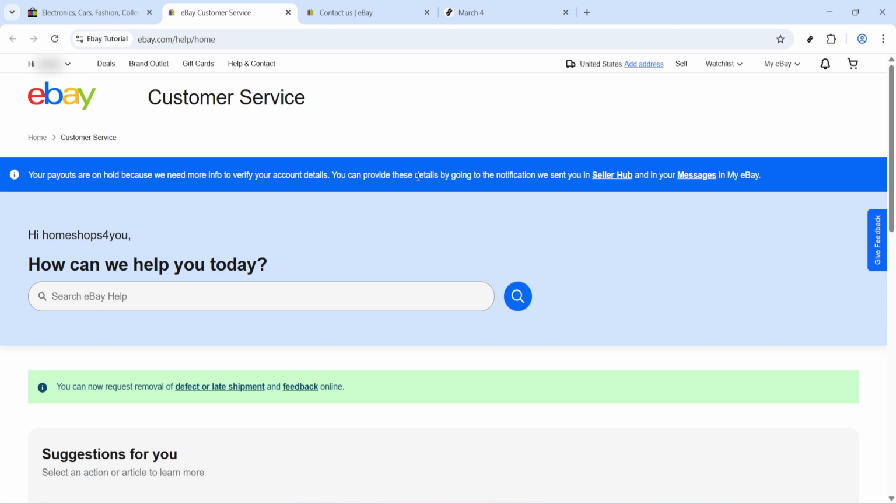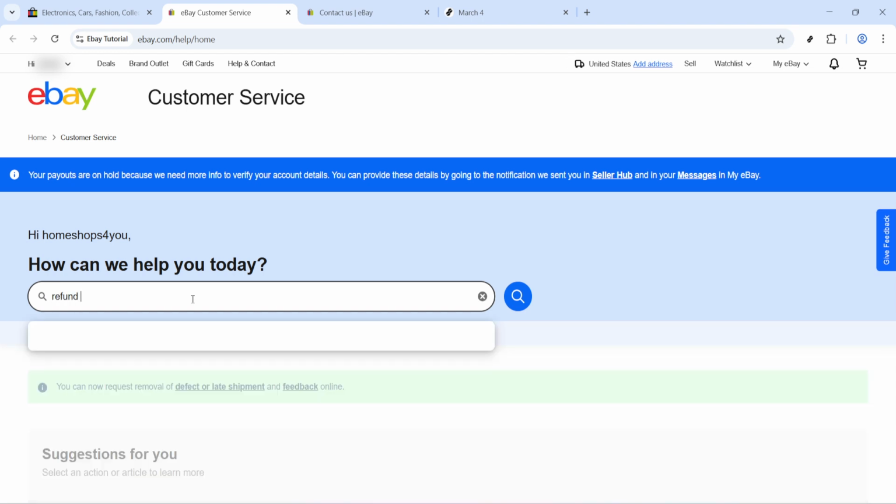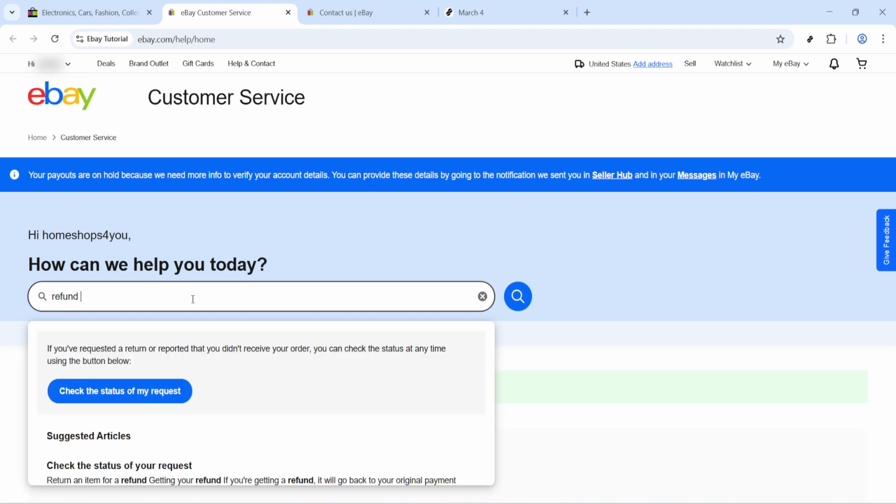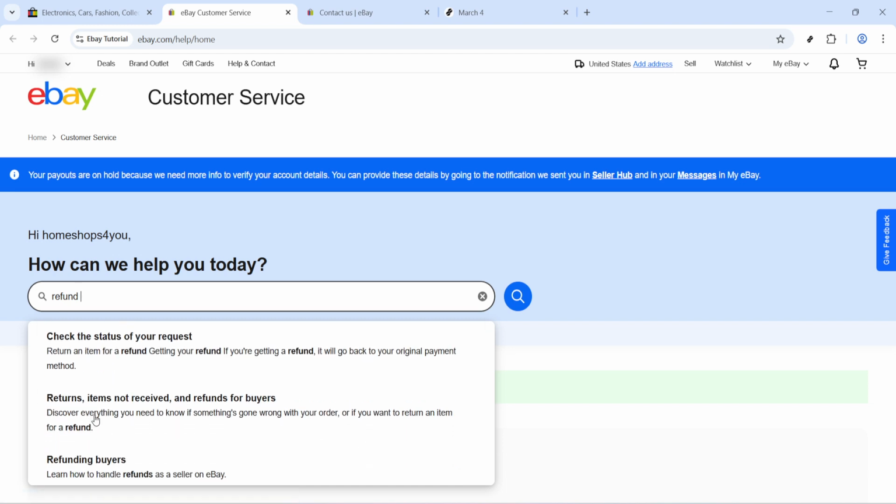reach an agent. On the Help and Contact page, you'll see a prominent search box. Type a short, clear description of what you need, like missing package, return label, refund status, or account verification. Keep it simple and use the keywords you'd say to a real person. Press enter. eBay will show recommended help articles and quick actions related to your issue.